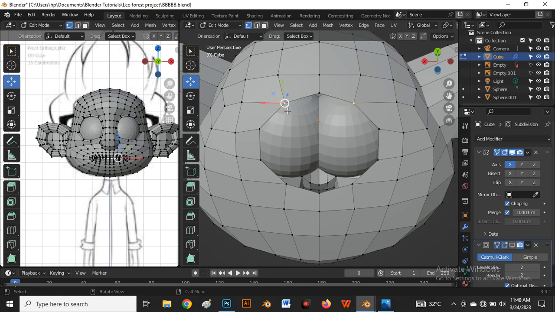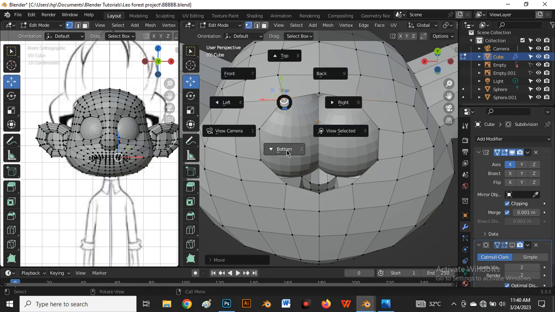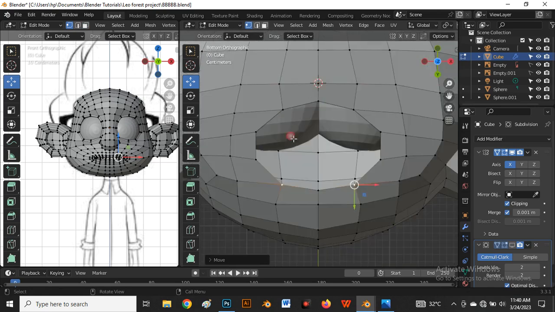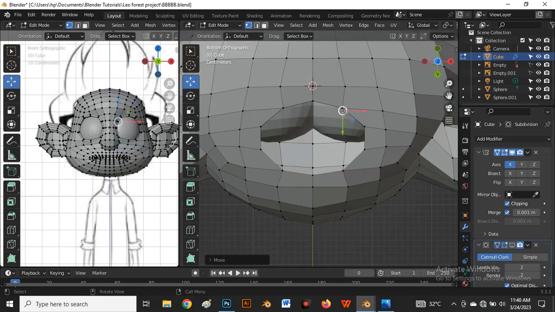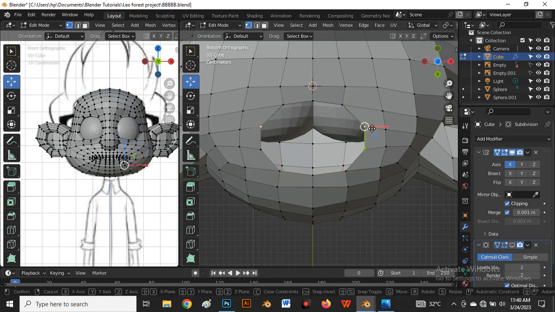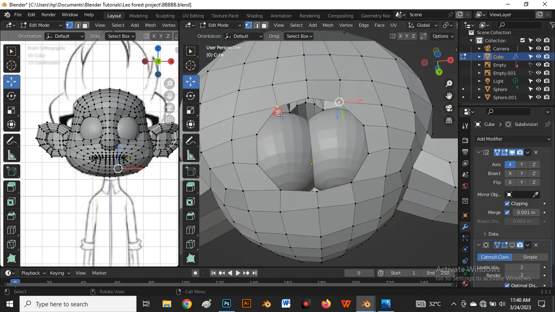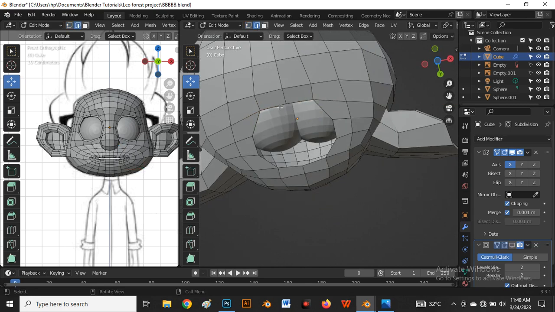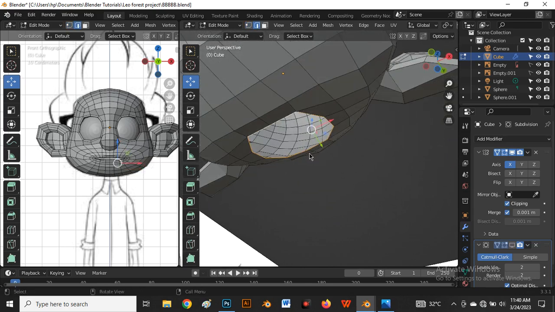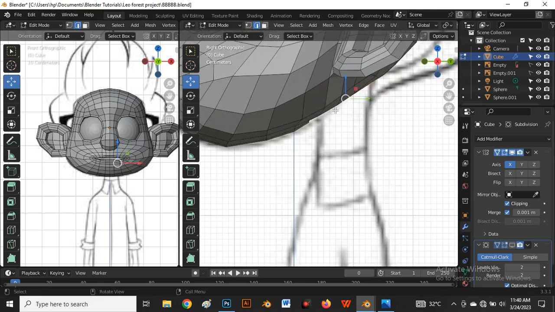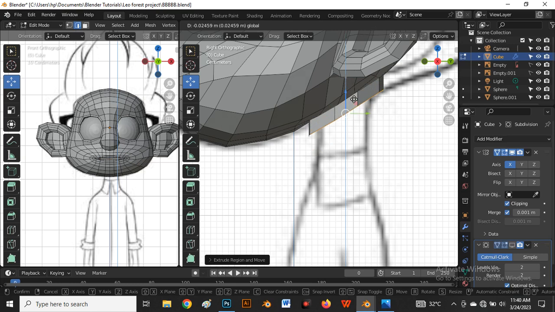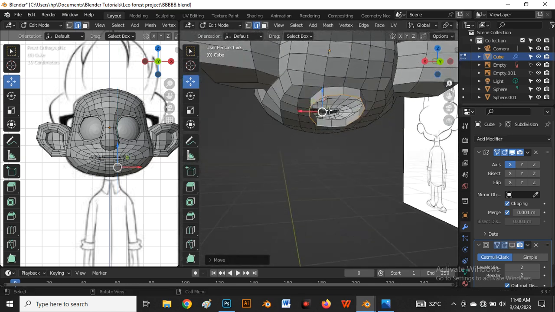1 for vertex selection. We can come to our bottom view so we can adjust these vertices. Now press 2 for edge selection. Select this loop and come here and press E to extrude, right click to release. So we can move this way.